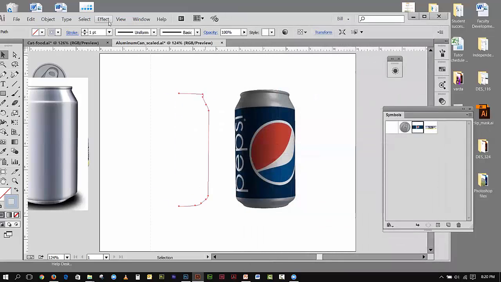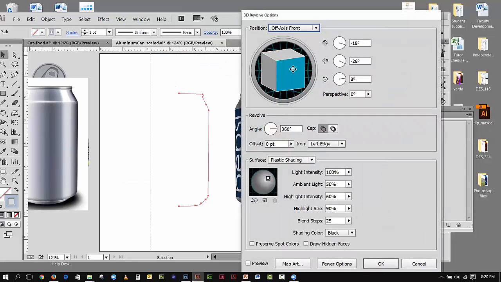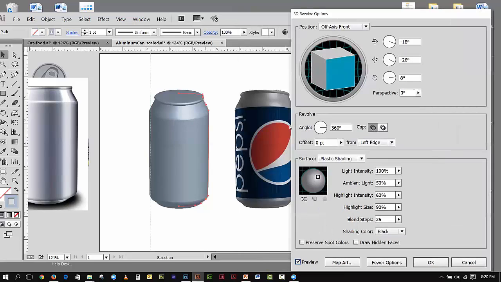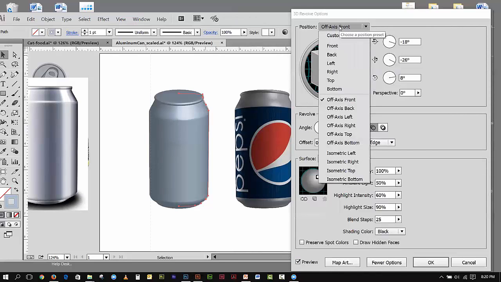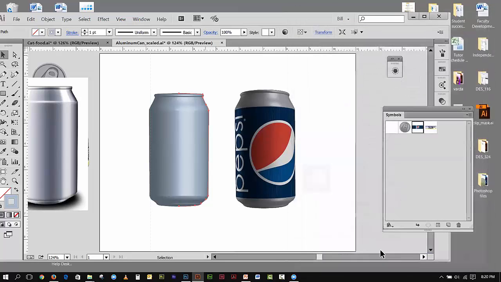What I'm looking for here is Effect, 3D, Revolve. And now when I hit preview, I get that, which is much better. That's what I'm looking for. And actually, just the way I have it right now, I get something that looks very convincingly like an aluminum can. But in this particular case, I want to have a front view of this. So there I have this front view, and there is my can. I'm going to hit OK for now and deselect it, and there's my can.